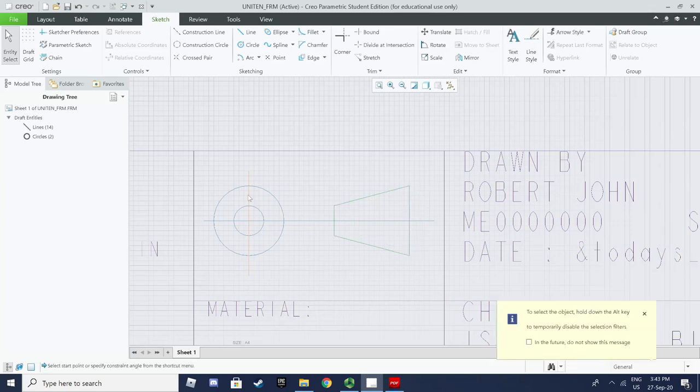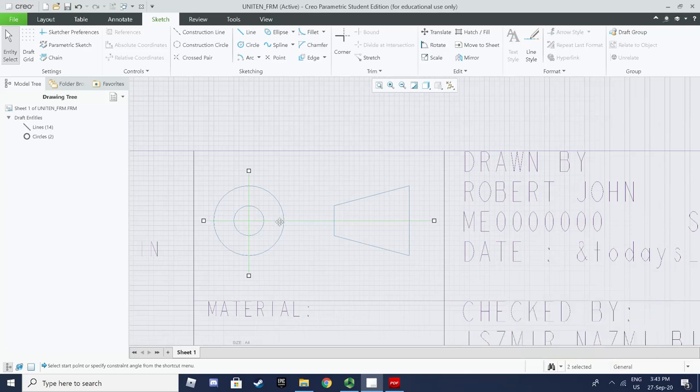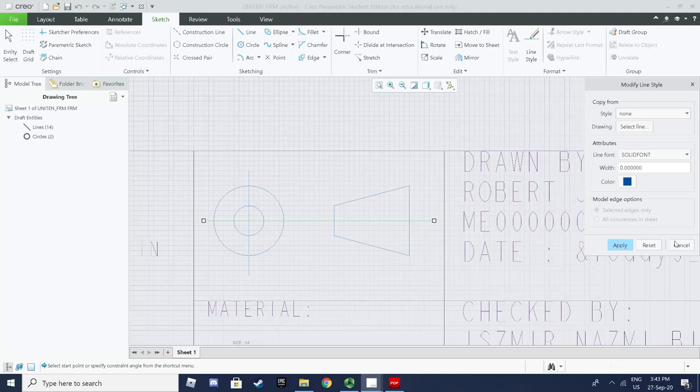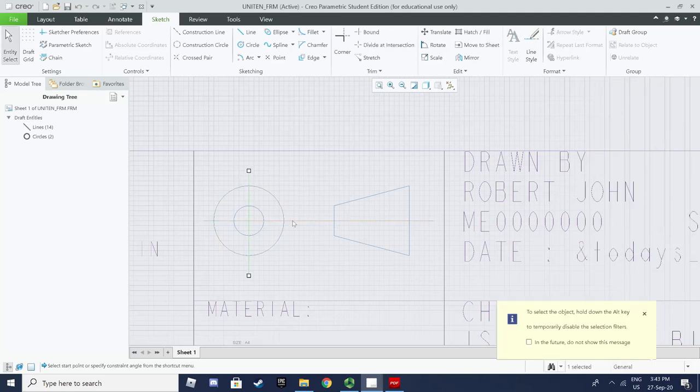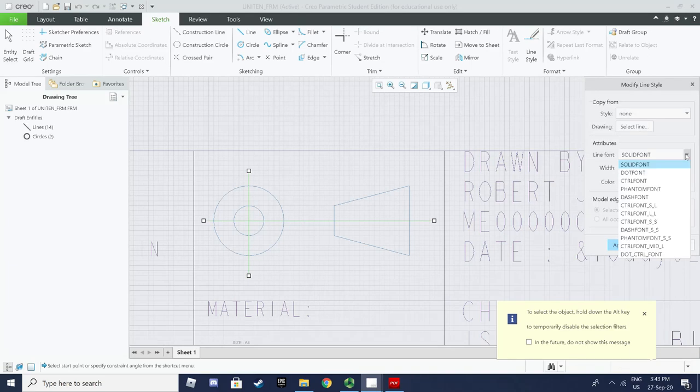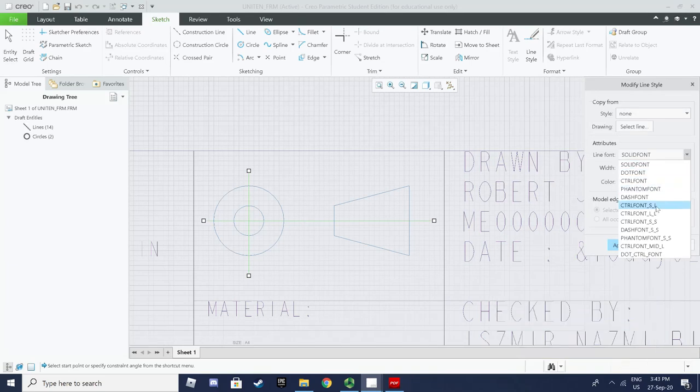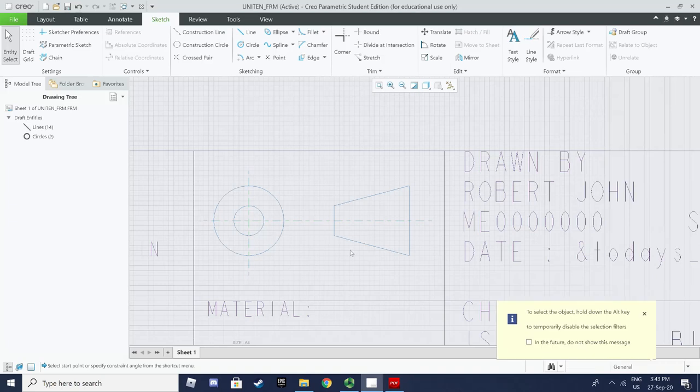And then you double click this line, or you can select both lines by pressing the control button, and then you double click it. Both lines. And here you can change the line type to this one, set control center line. Then maybe you can change the width a bit. I can see here the line is already changed to center line, the dash line, center line like this.